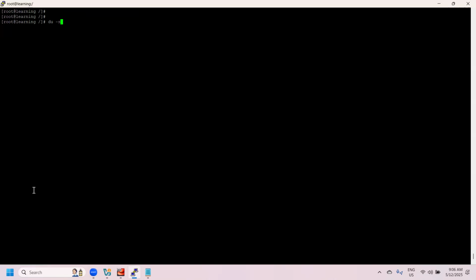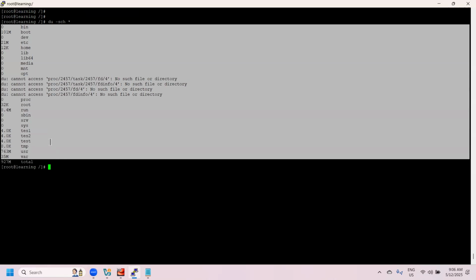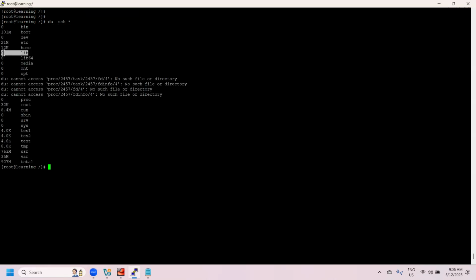If you want to get the details of the current file system, at a high level, h means human readable and c means cumulative. If you go with du -ch *, it will clearly show the utilization at one level. If it is a folder, it shows the total folder utilization; if it is a file, that file's utilization. It clearly shows us.